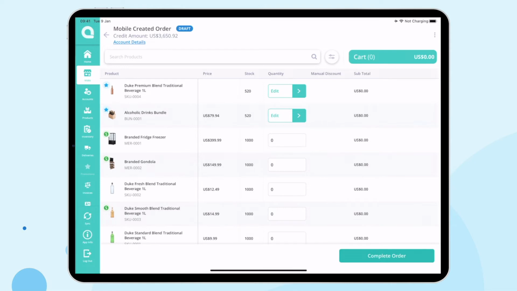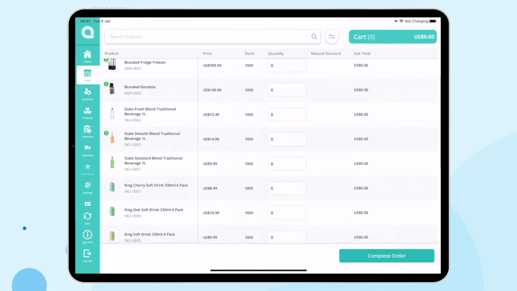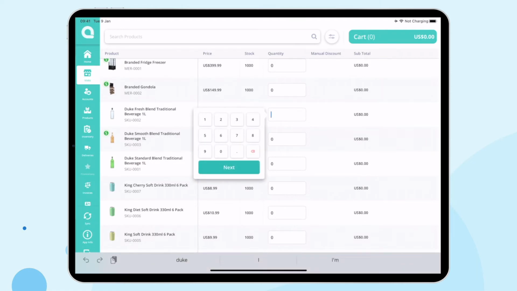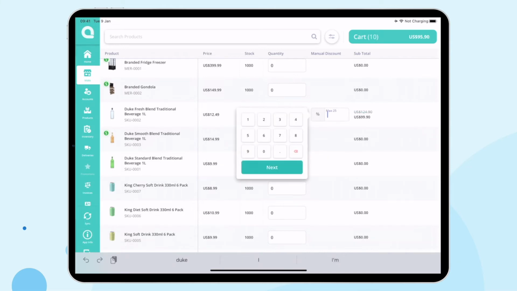So there's a number of things I can do from here. The very first thing is I can start to add very quickly and accurately all the different products that this customer might request. If I click into one of these squares, I get the new enhanced keypad, which is much easier and quicker for just typing and tapping in numbers. So for instance, I can add 10 of these into the cart and I can click next.